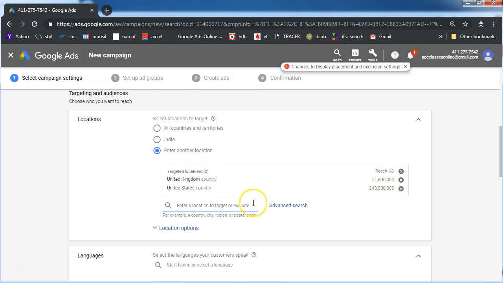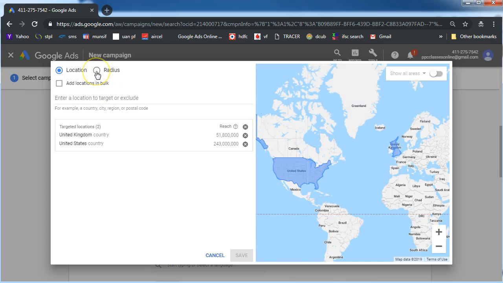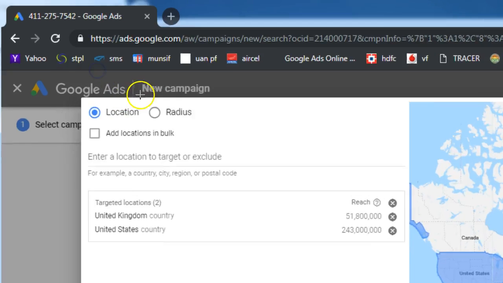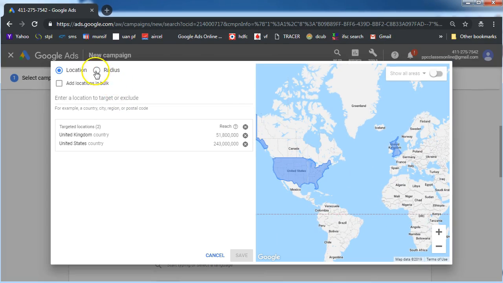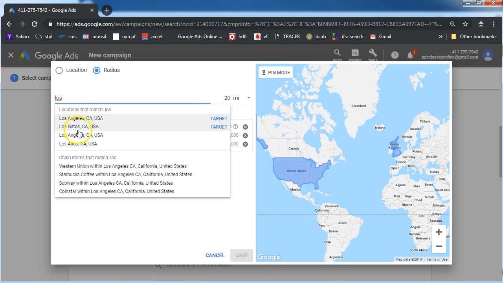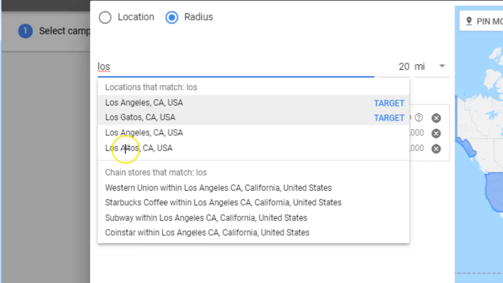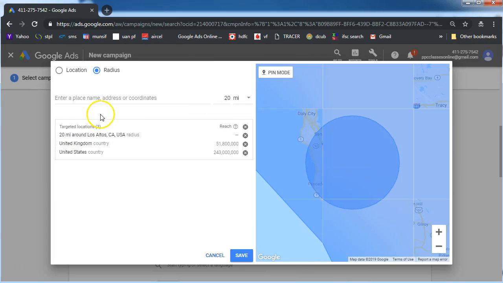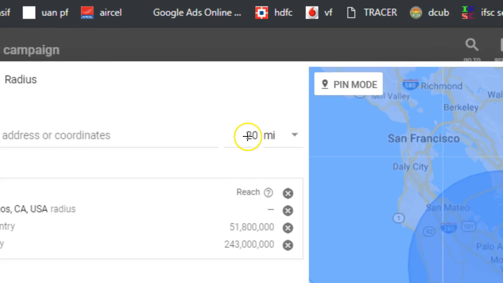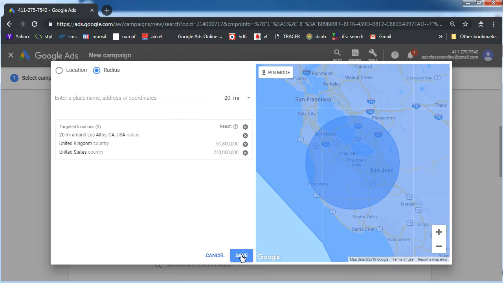You can also select a radius. For that, click on advanced search and then click on radius and then specify the area name. So here let's say I am looking for Los Altos, then I would be selecting Los Altos, and then here you have to specify the range. So here I have specified 20 miles around Los Altos. After that, click on save.